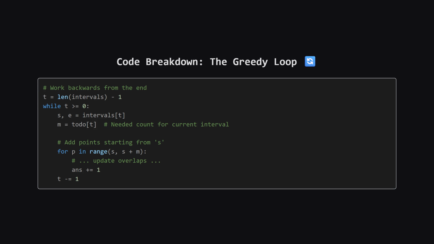Now for the main loop. We use a variable t to point to the current interval we are processing, starting from the very last one and moving backwards to 0. For the interval at index t, we check our to-do list to see how many numbers, let's call this amount m, are still needed. If m is 0, we do nothing. But if m is 1 or 2, we pick that many numbers starting from the start of the interval, which is s. So we might pick s, or s and s plus 1.